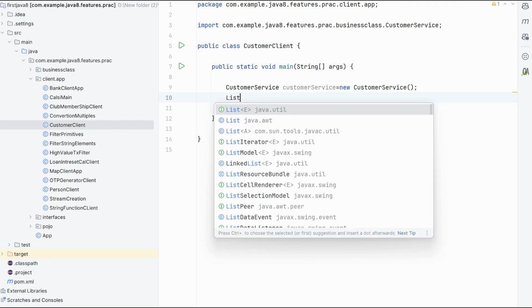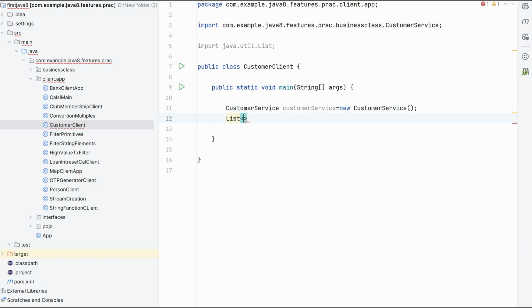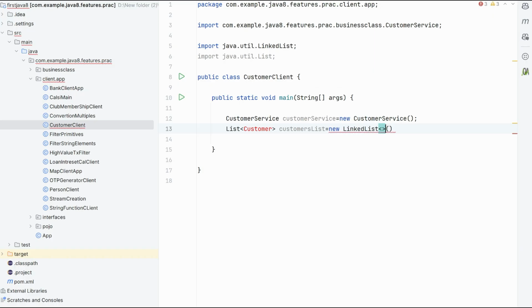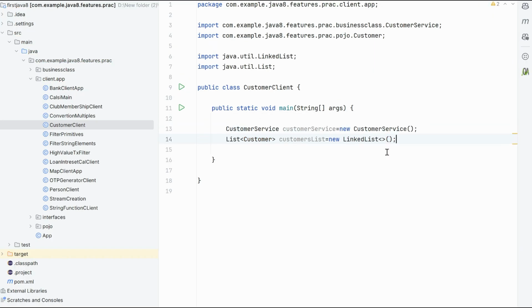First let me create a collection of customer, C is capital. I'll say customers list equals new linked list. Always make sure that when you are adding the data, use a linked list. When you're retrieving it, array list is the best choice actually. So now let's go and add the customer details one by one.